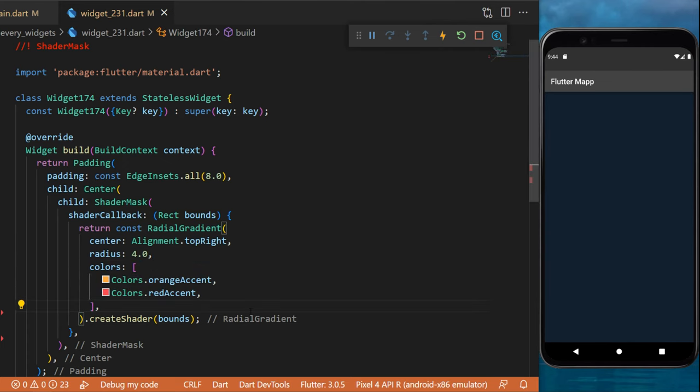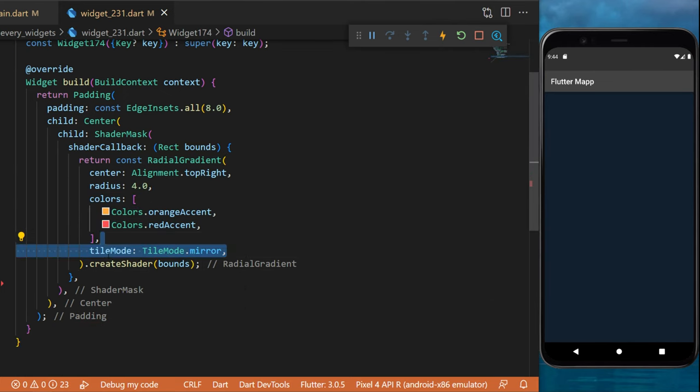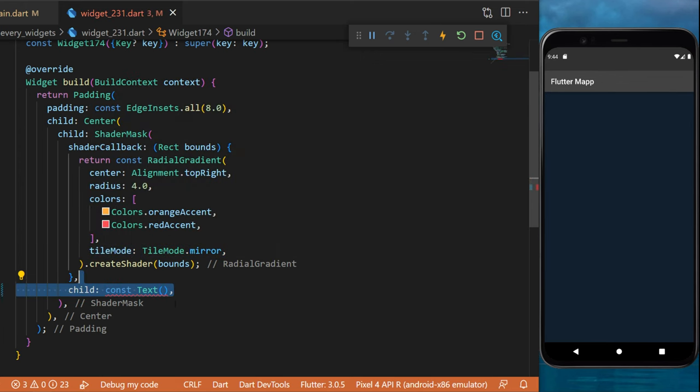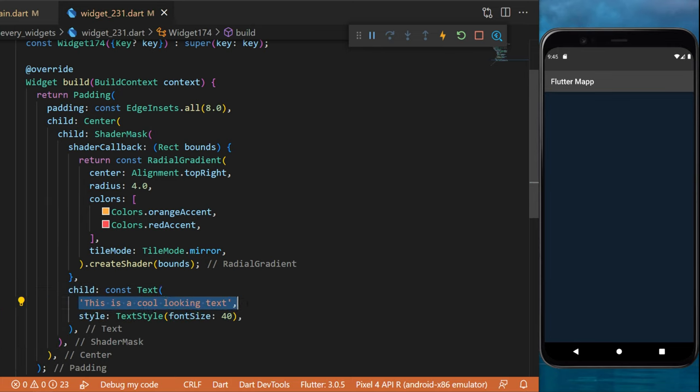But as for now, you will see nothing on the screen, because you also need to add the tile mode, which is TileMode.mirror, but also create the child, which will be the text widget. This is a cool looking text with a style 40. And just like this, you created a gradient text inside your Flutter app.